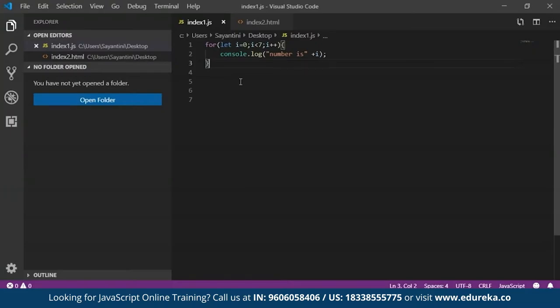So what is this switch statement? If you have a number of cases that you are supposed to check inside any particular program, you can use the switch statement. Inside your switch statement, you can add various cases and then go for the value that you want to execute.